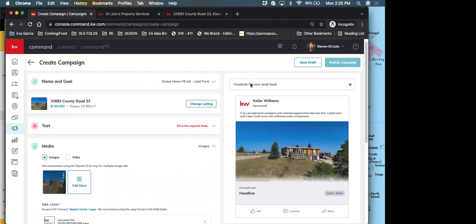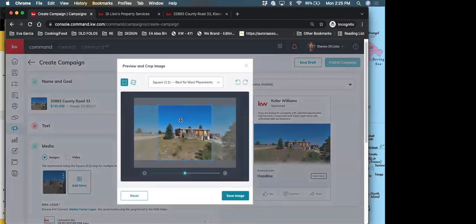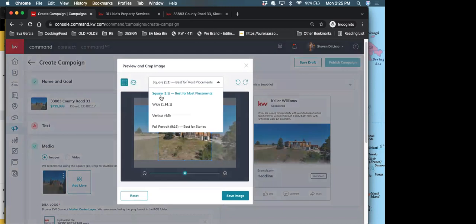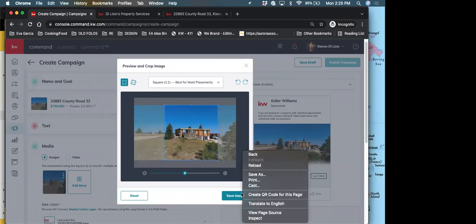Let's see. I'm going to switch it from the Facebook preview web feed to Facebook preview mobile because most folks see these ads on their phone. And so I want to see it like that. So, okay, we have image a little far away. So I'm going to come in here and crop the image. And on Facebook, your best bet is to use the square ratio. Same thing for Instagram timelines, anything on a timeline, the square ratio is going to be your best bet because it shows up best on phones and computers alike.